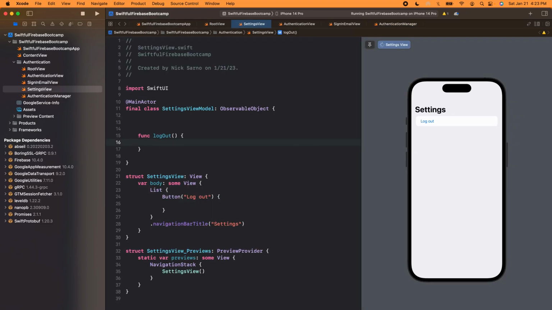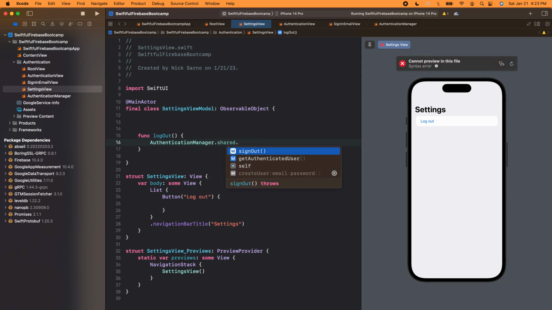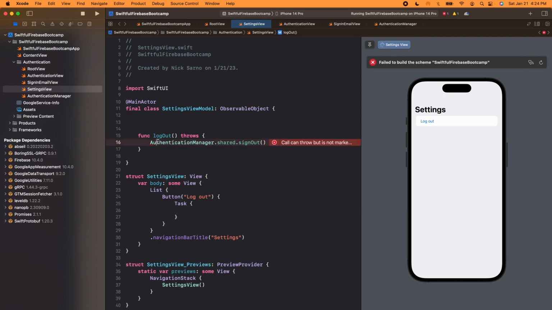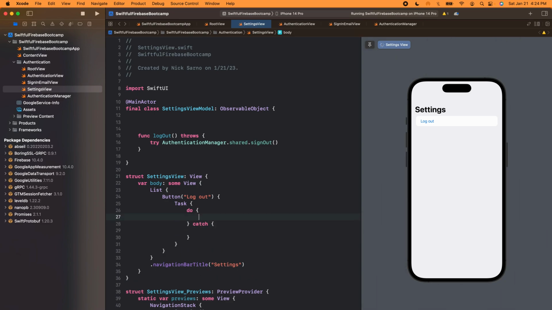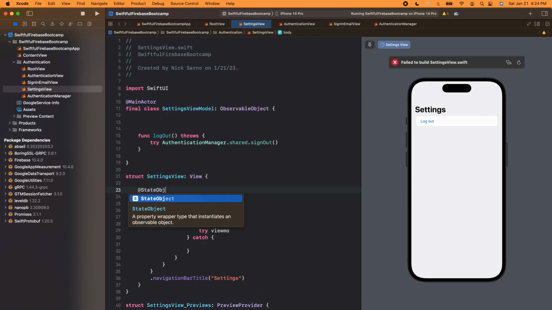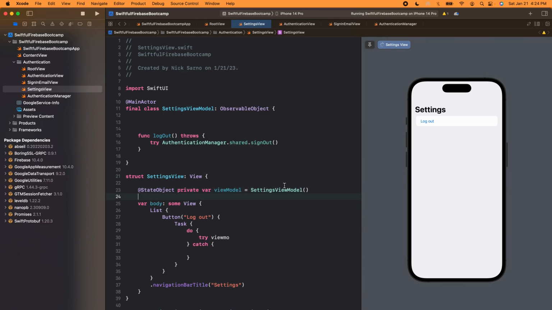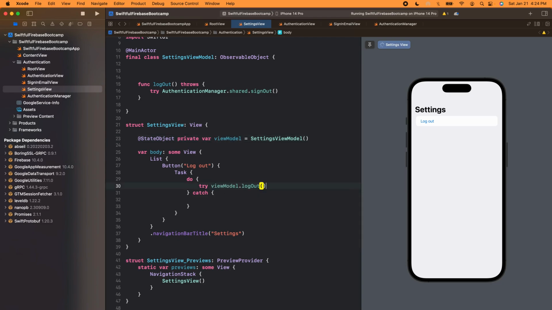Let's go back to our app. We're going to call AuthenticationManager.shared.signOut. And I'm going to throw this error back to the view down here. All right, this call can throw, so we will try here. And then in my view, I'm just going to create a task with a do catch statement. And I'm just going to say try viewModel, which we have not initialized yet. We'll create an @StateObject private var viewModel, set it equal to a SettingsViewModel, and let's call viewModel.signOut. I should make this sign out somewhere better. Cool. I'm doing a little bit of architecture here, not too much.